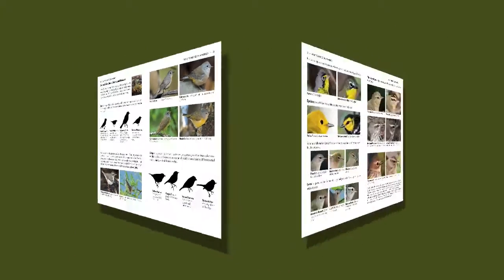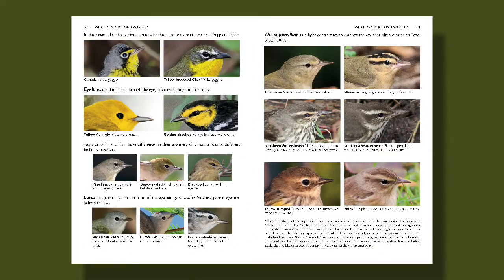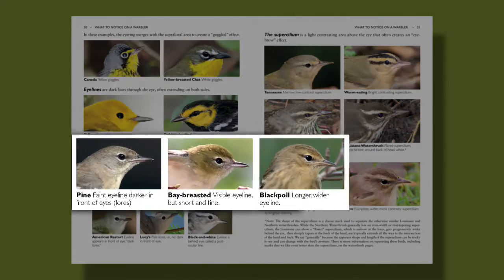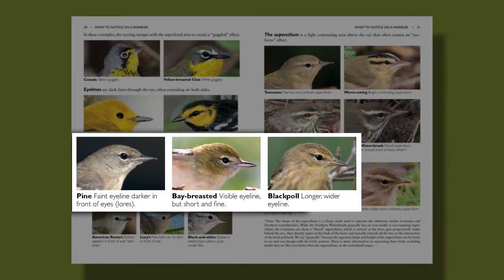In our subsection that focuses on the face, we point out some interesting differences between pine, bay-breasted, and blackpoll. If we look at the eye line of these birds, we find pine has a faint line in front of the eyes in the lores. Bay-breasted has a short and fine eye line, and blackpoll has a longer, wider eye line. These differences can contribute to a subtle facial expression that helps separate these birds quickly in the field.